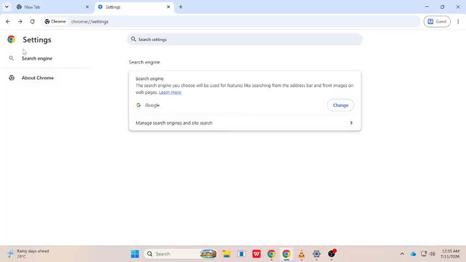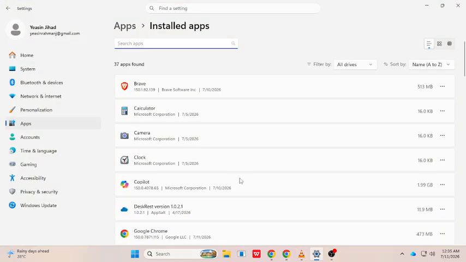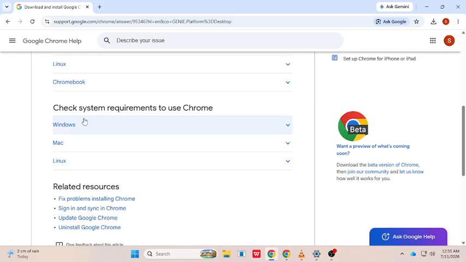If the issue continues, uninstall Google Chrome from Settings, restart your computer, and install the latest version from the official Google Chrome website. Installing a fresh copy replaces damaged program files that may be preventing Chrome from opening, and that's how to fix Chrome not opening.